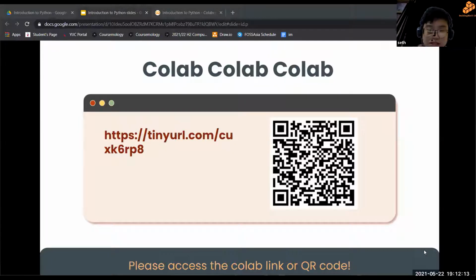So far, only one person has raised up their hand. So if you're done with setting up the Colab, do raise up your hand. So you just go to reactions in Zoom, or sorry, participants, and then you can raise up your hand from there.